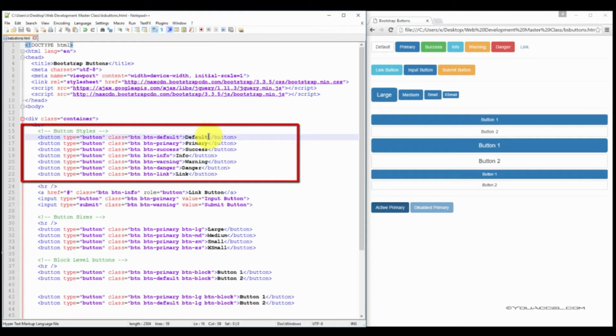Next, we've just specified the label for the button, which in this case is default. And lastly, we close the button element tag. For the remaining buttons in this block of code, all we've done is updated the button class and button label. So you can see here for the second button, we've changed one of the classes to btn-primary and updated the label as well to primary.